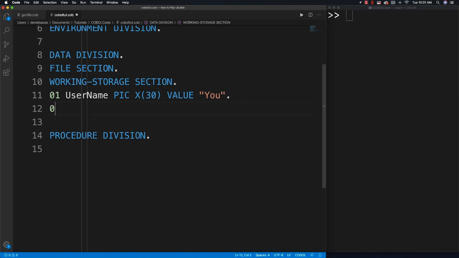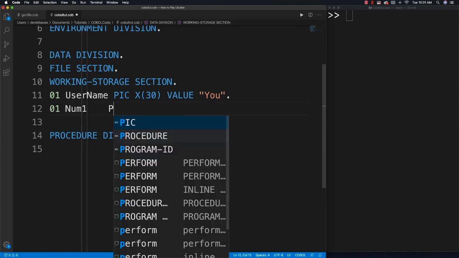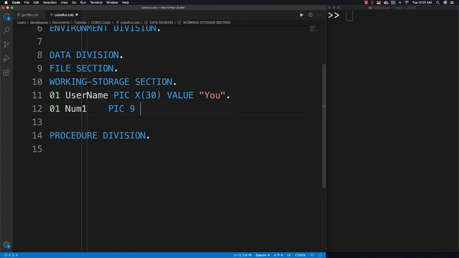So to define a numeric, I'm going to go num1, and again, this is going to be a numeric, and this is saying that we are basically going to store values from 0 to 9 inside of here. If I put another 9 inside of there, that would allow me to have a maximum value of 99. But I only want values up to 9, so I'm going to leave it like that. I'm then going to put in value and zeros.